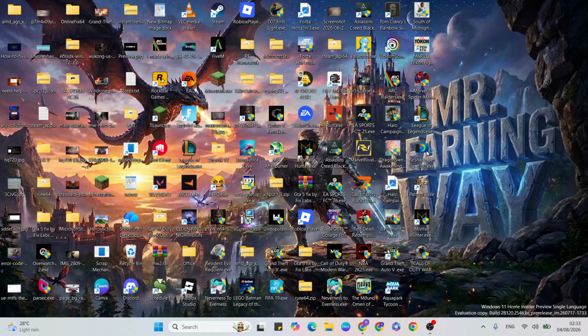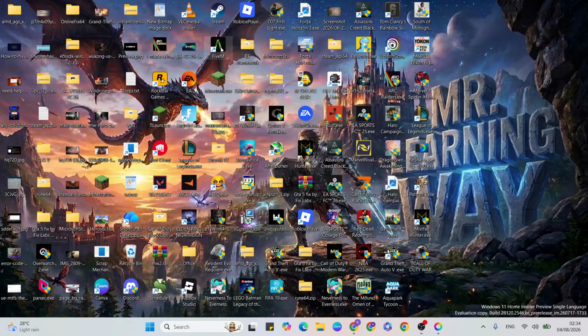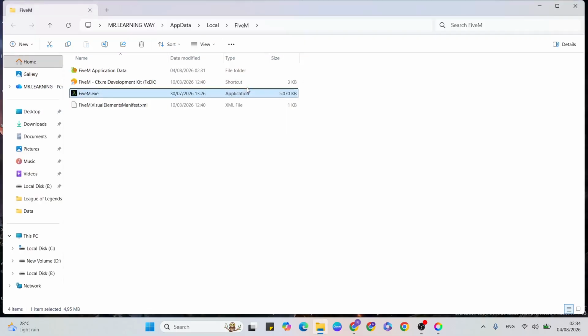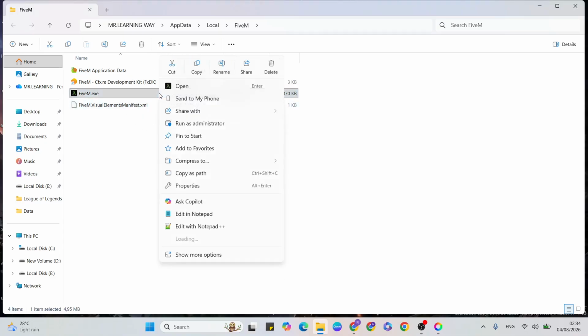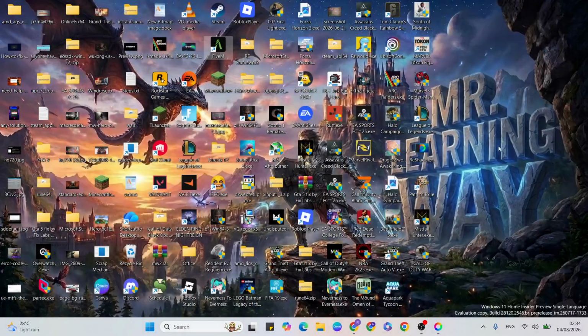First step, we open the ReShade application. Here we need the path of the 5M folder. So we select the 5M application on the desktop, right click, then select open file location. The path of the folder is available there. Select the file application and right click. Here is copy as path. Just click to copy, then come back from the file.